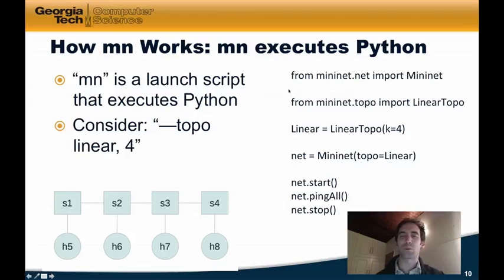Let me just briefly walk you through this code. The first 2 lines simply import packages into Python, and the next line, linear, basically says create a linear topology, and k equals 4 says make the topology have 4 nodes. Then we invoke Mininet and we pass it the topology that we just created. We then start the Mininet emulator, and then we run ping all. Finally, we stop the emulator.